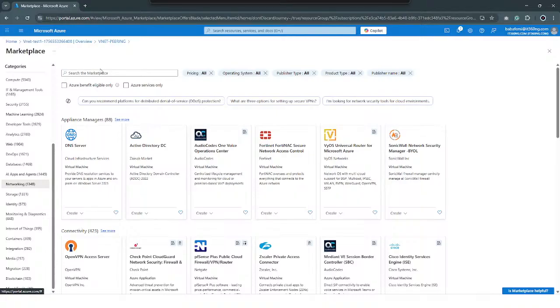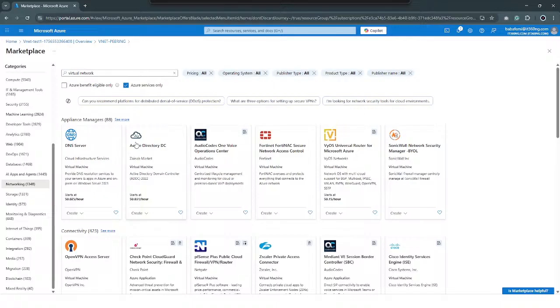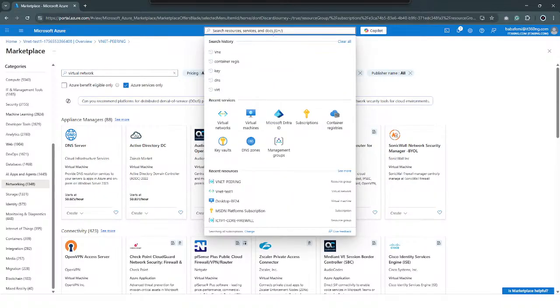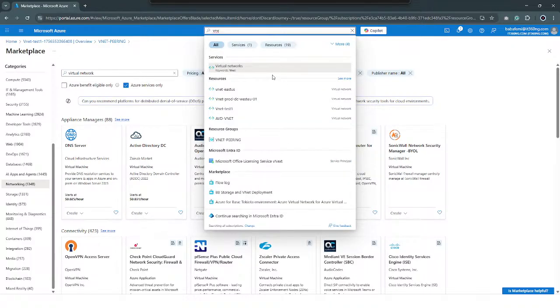Okay, let me just search for it. So these are different appliances. The virtual network. What's going on? Okay, I'll go back to the quickest way to do this. I don't know why that is not coming up.